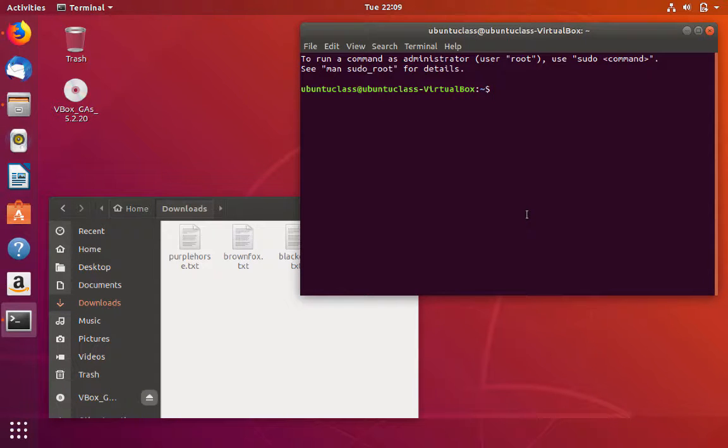But first I need to know where I am in the overall file structure. And to do that, I'm going to give you your first command you're going to learn for the week. So here I'm at the terminal. Make sure you click on it, by the way, so you're on the window, and type pwd. And when you do that, you'll notice it says /home/Ubuntu class.